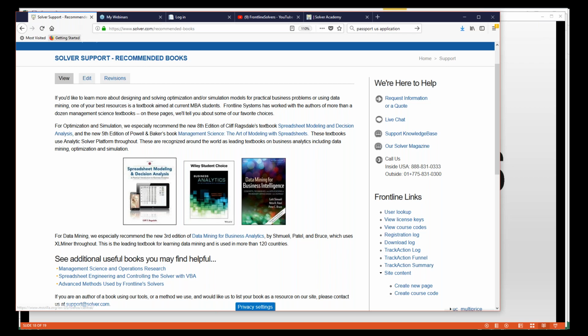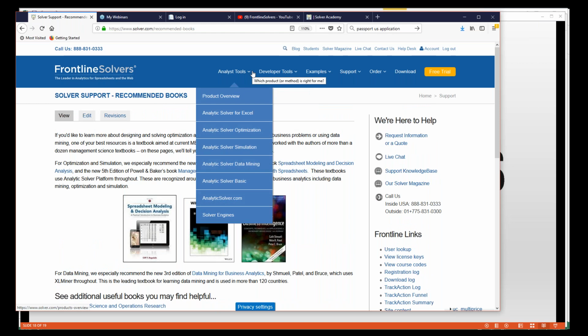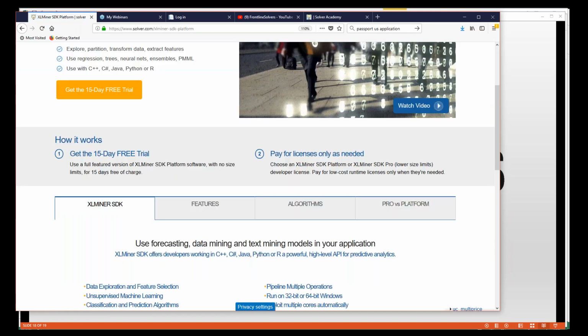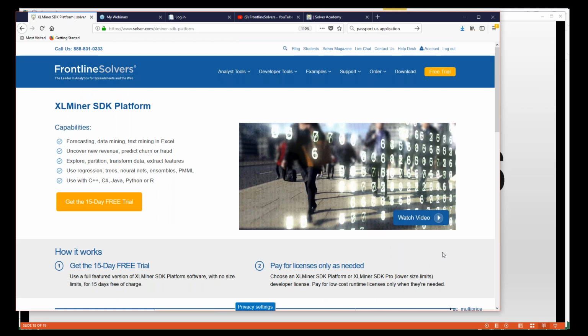Now, if you go to tools, I wanted to show you that we have the developer tools, which is the Excel Miner SDK platform. So this tool will allow you to use forecasting, data mining, and text mining in your application. If you want to work with C++, C Sharp, Java, Python, or R languages, this tool will work for you. So these are all other features that are available to you. This is a totally different tool: instead of using Excel, if you want to program and have more sophisticated algorithms, this is what you can use.